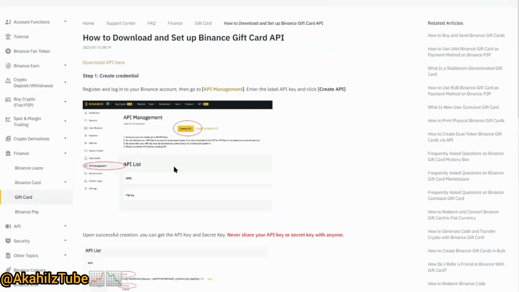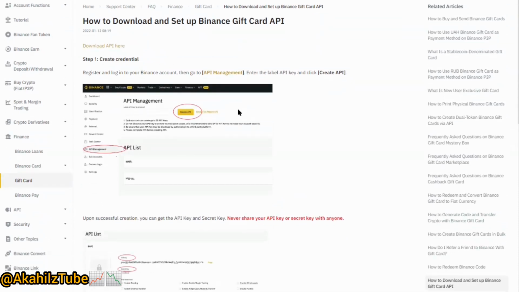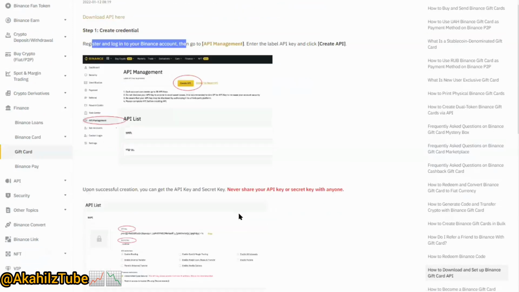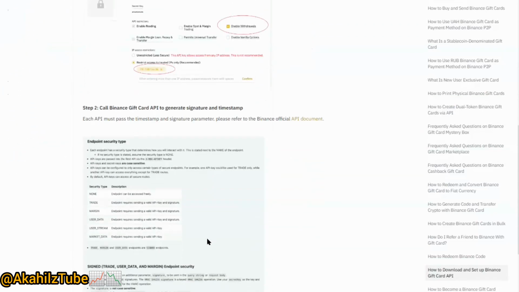Now this is the API format, and how to download it and set up the API on your website or on your app. It says register and download once you log into the Binance platform. Just go over to the API management center. Once you're done with that, you want to check the list of APIs. You can get the API key and secret key. Note that you should never share your API key, because the funds in your wallet can be easily swapped for it.